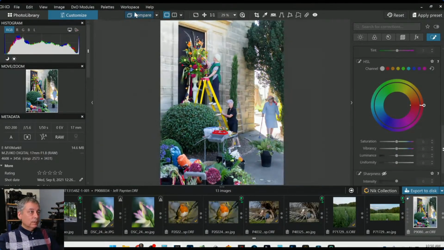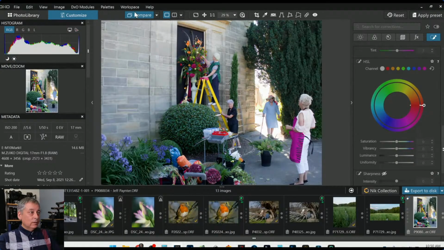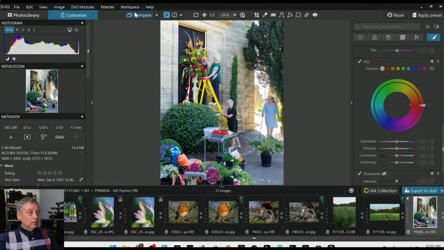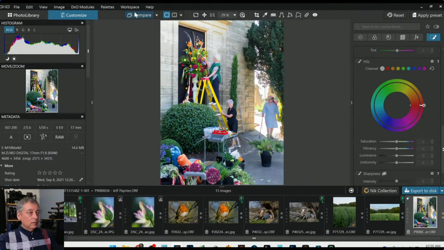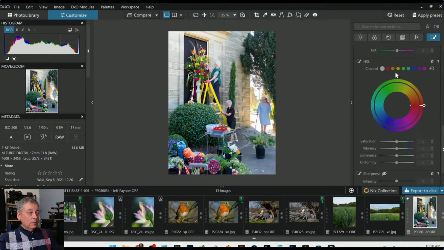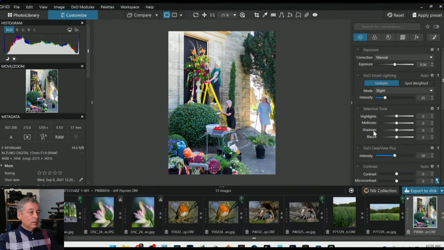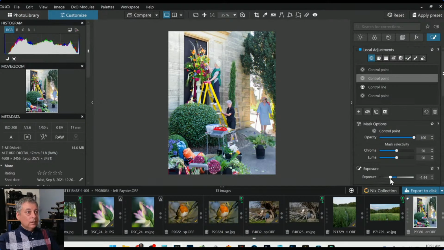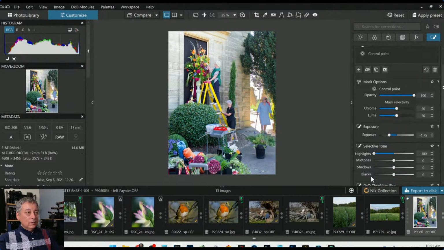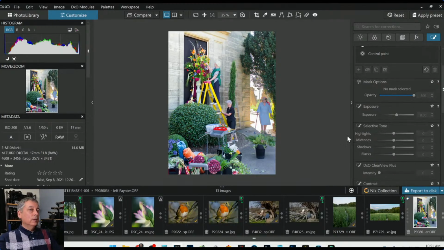Okay, let me just get an idea. This image needs something. Can I adjust this one here? Okay.